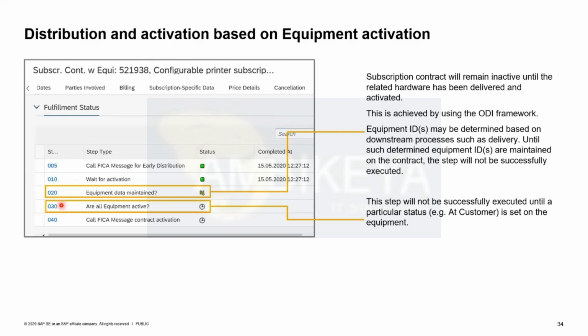So in this scenario, it is now possible to first early distribute the contract, but it won't be active in the system. Once the equipment is added and the equipments are active, that's when the real distribution of a contract gets distributed, which now distributes to both FICA and CC.